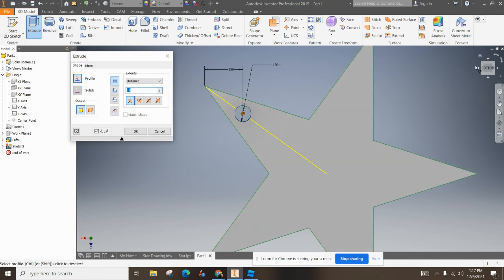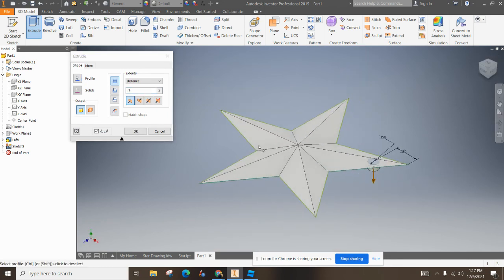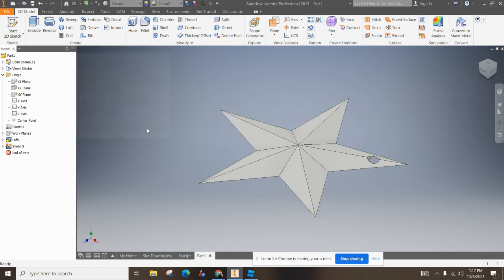And then I want to click on that part. Sometimes hitting your home is a little bit better. I want to flip the direction, and I want to make sure it's going through all of it. I hit OK, and we can see we've got a hole there.